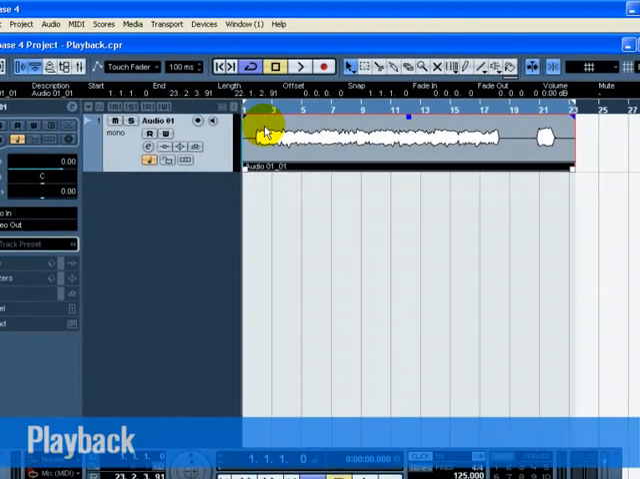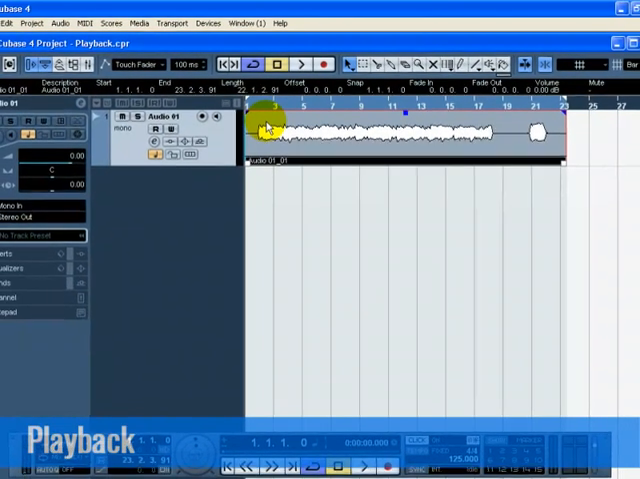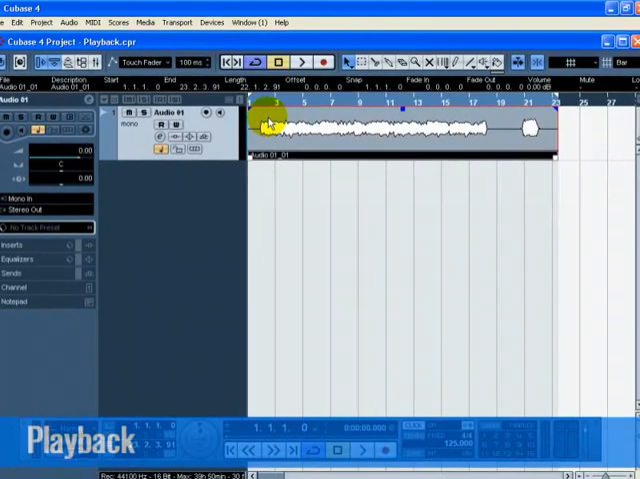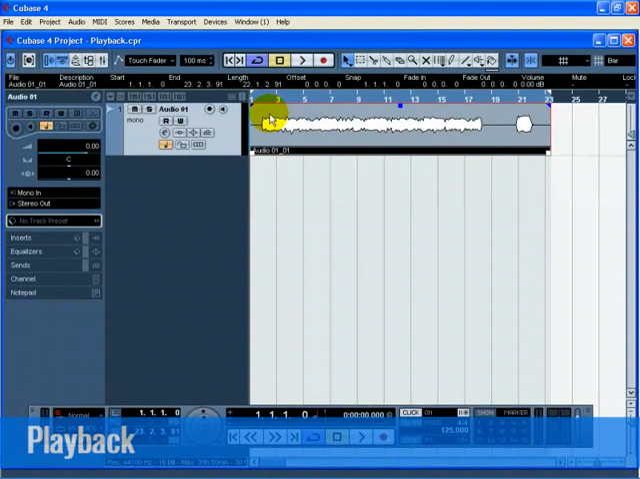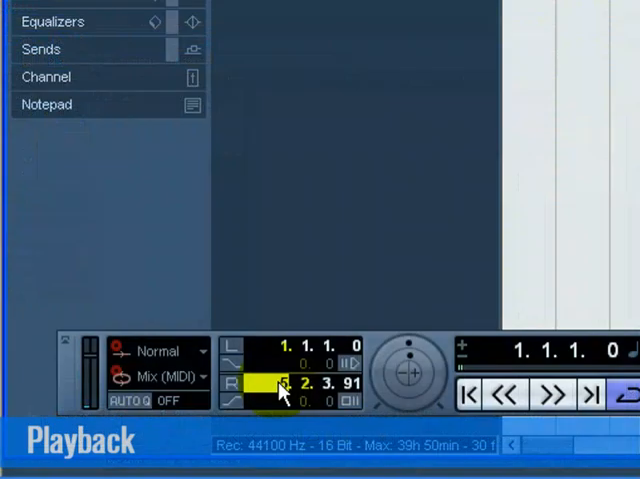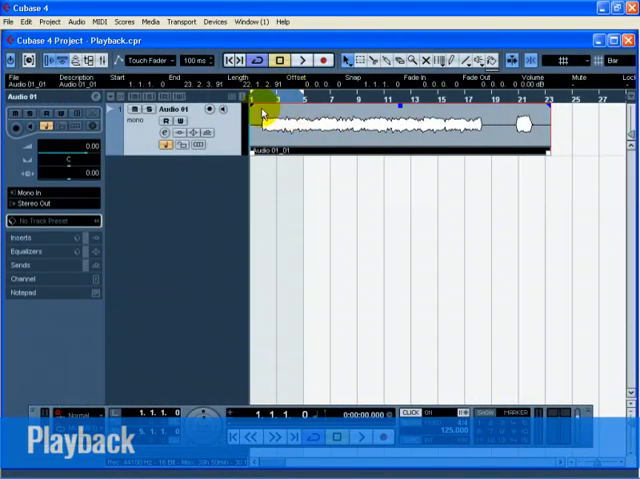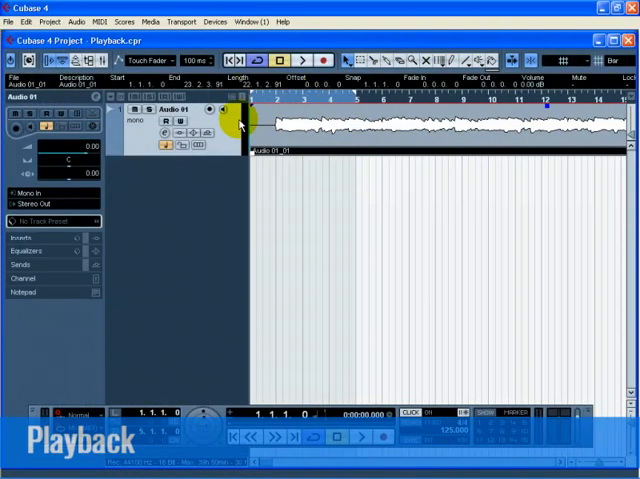Cubase has the ability to loop or cycle a section of your project. To set the cycle location, you need to use the left and right locator. On the transport, set the left locator to 1 and the right locator to 5. This tells Cubase that we want to loop or cycle between bars 1 and 5. Make sure that the cycle button is turned on. Press start on the transport, and now Cubase will play looping over and over until you press stop.